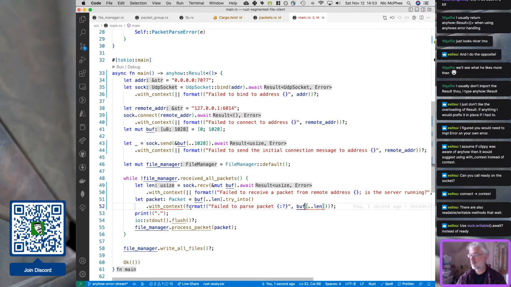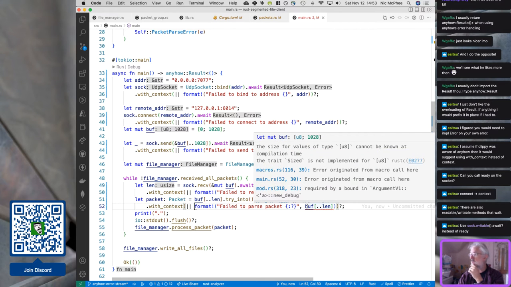Oh, it's with context, so I need the two things. Oh, come on, the two thingies. That's better. It doesn't like this.